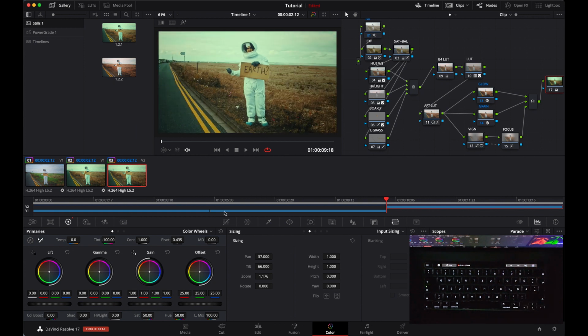Let's see. You can see here the name is usually in numbers. The first number is the video channel 1, the second number is the clip number 2, and this third number is the version number of the clip.